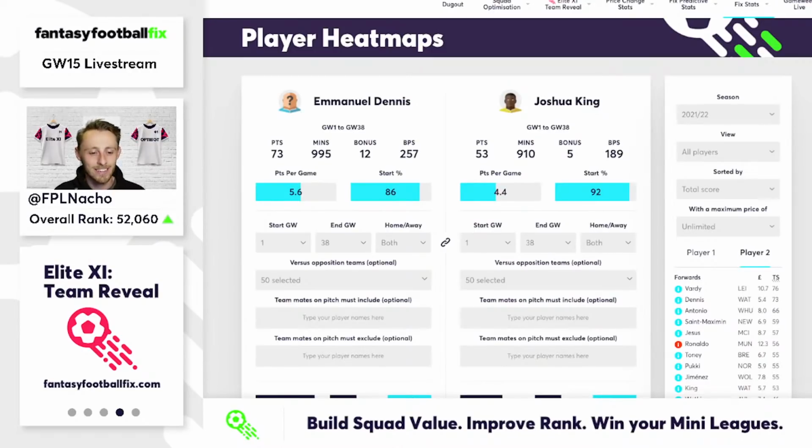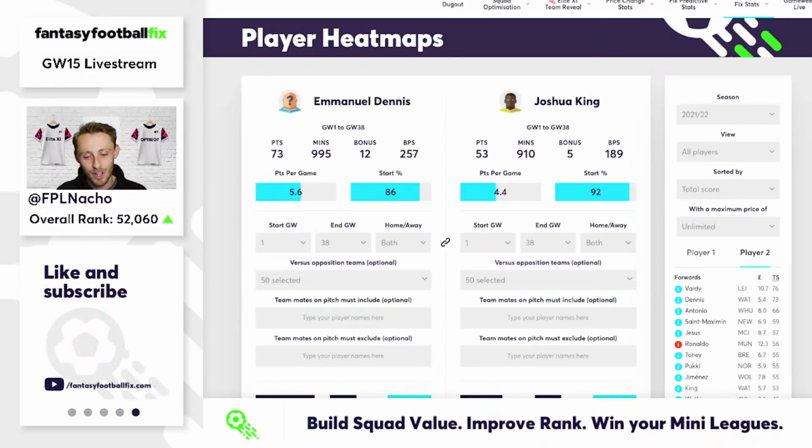But the big one here is Dennis with 12 bonus points in comparison to Josh King's. So bonus point magnet Emmanuel Dennis is being. Whether that will continue, of course, that's the FPL gods in the FPL bonus points community dealing with that one. We don't really know necessarily how they work from time to time. But 12 points there, we do know that Dennis is attracting those bonus points.